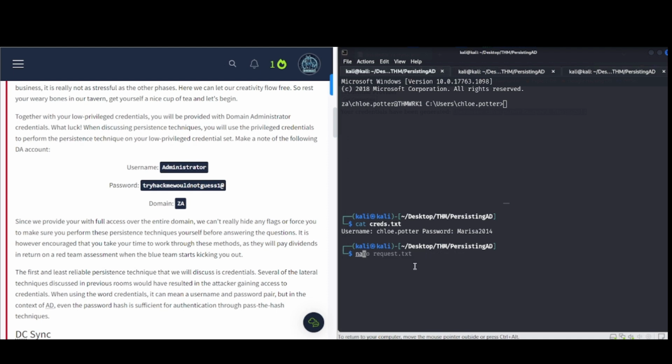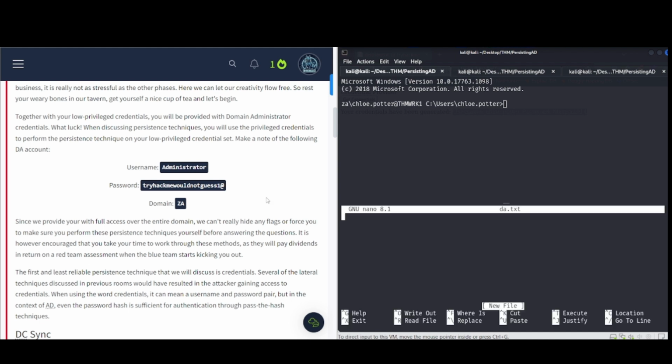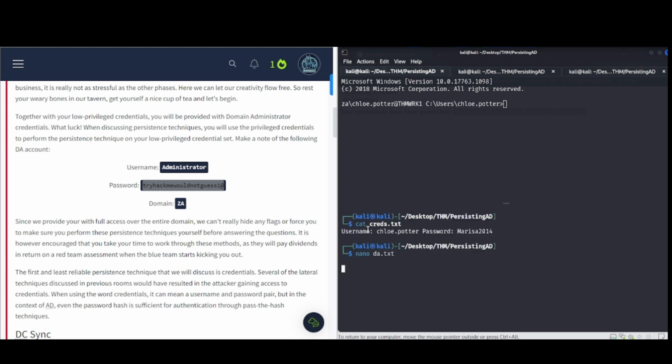All right, I'm just going to do a nano and then create, let's see, da.txt. All right, and then just copy and paste the stuff over, like so. Then the domain. All right, so let's go ahead and exit, save it. There we go. Now we're set. You can double check it as well. So da.txt. There we go.